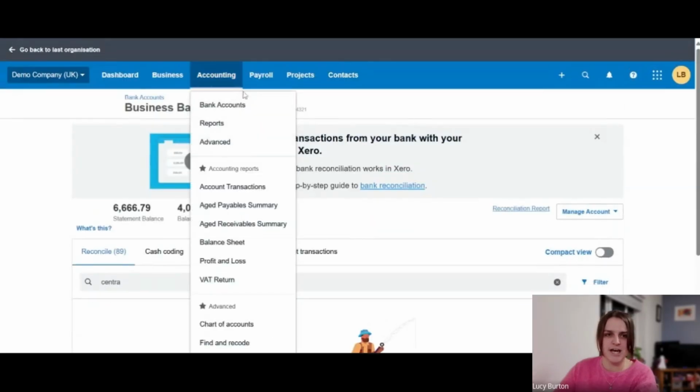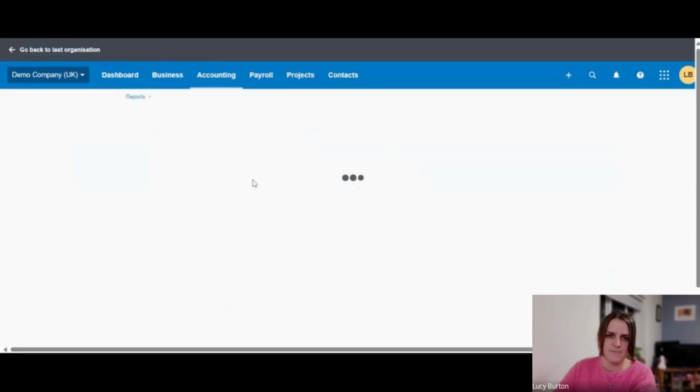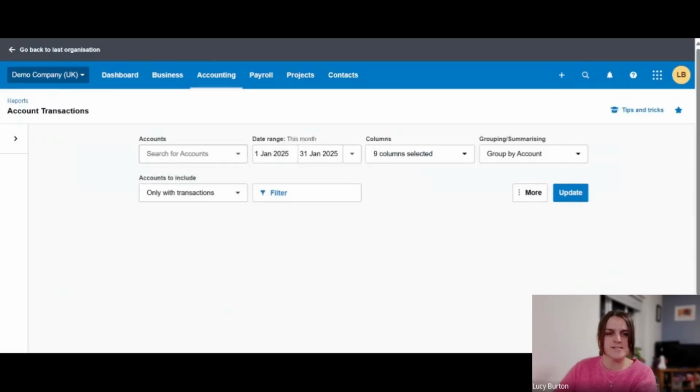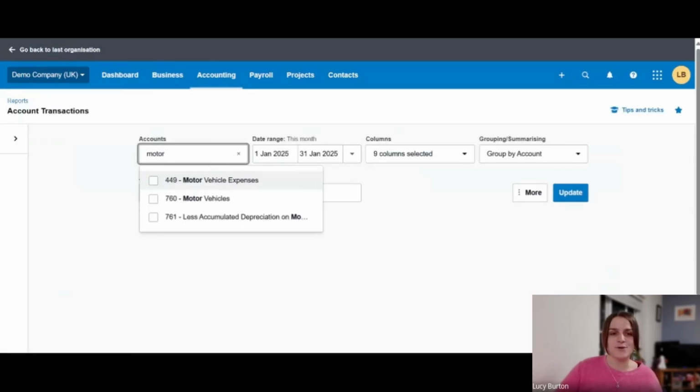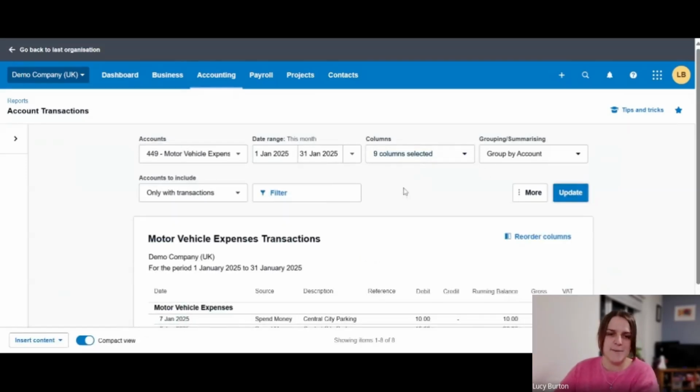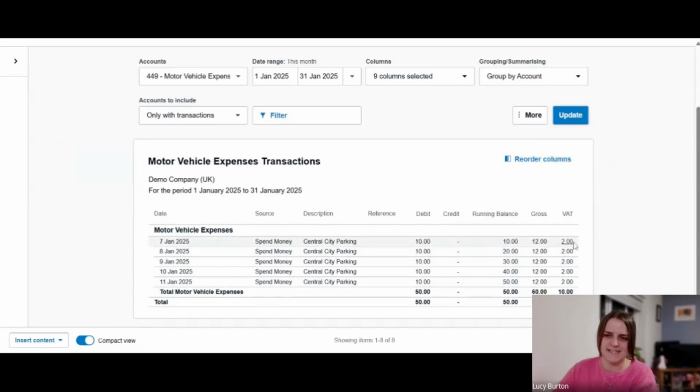Again, as a nice check, I can go back to accounting, account transactions. Once that's loaded, I will look for the motor vehicles expenses in my accounts, click update, and then I can see my £60 worth of central city parking.